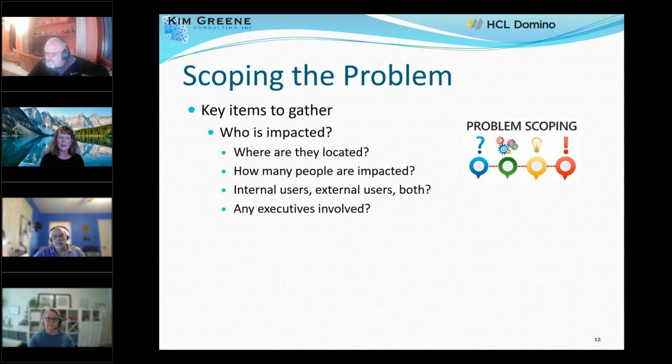And then, are any executives involved? Because we all know that if we have any directors or executives or VPs involved, that problem is going to get a higher level of focus. And we certainly want to make sure that our beloved Domino doesn't have a bad reputation in our environment. So that always is very, very critical as really the number one thing in scoping the problem.